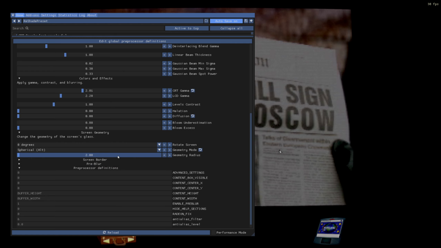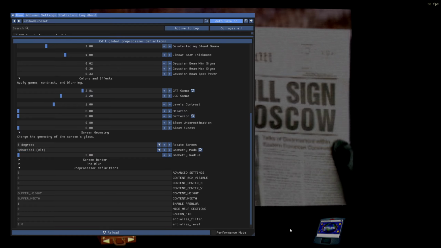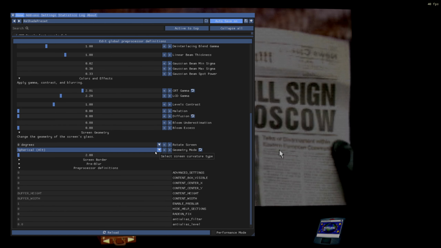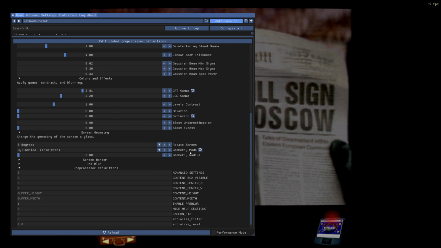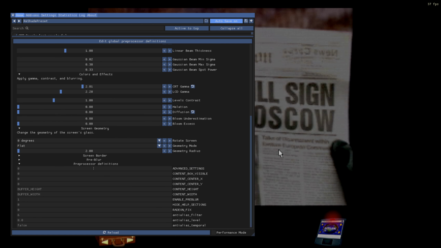Under screen geometry, this is where you set your curve if you want one. So this is kind of like preference. Some games I'll have this on, some games I'll have this off. This one I like it. You can set the type of curve you want. Finisher on there, or off.